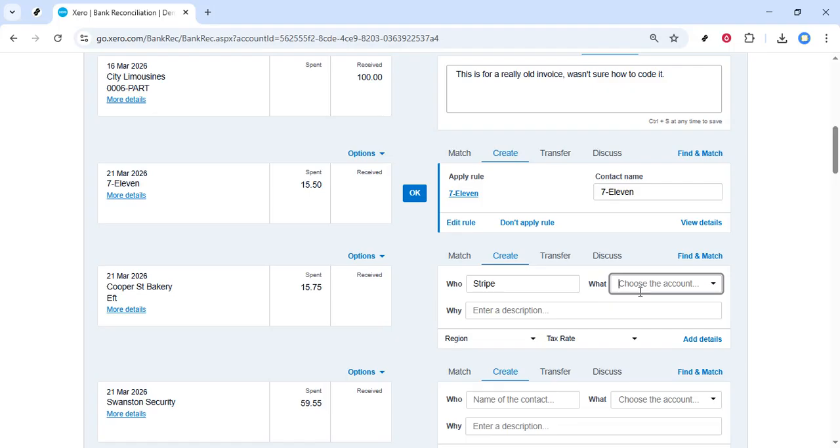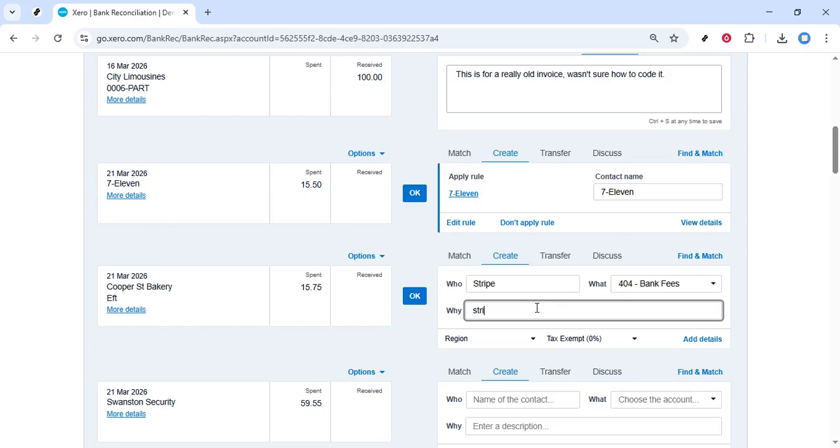Next, move to the field labeled What. This is where you select the account code from your chart of accounts. For Stripe deposits, this is usually an income or sales account, but it could also be a clearing account if you're using a more advanced setup. Click into the field, start typing the name of the account you want, and choose the correct one from the list. Make sure you pick an account that matches how you want this Stripe money to show up in your reports.